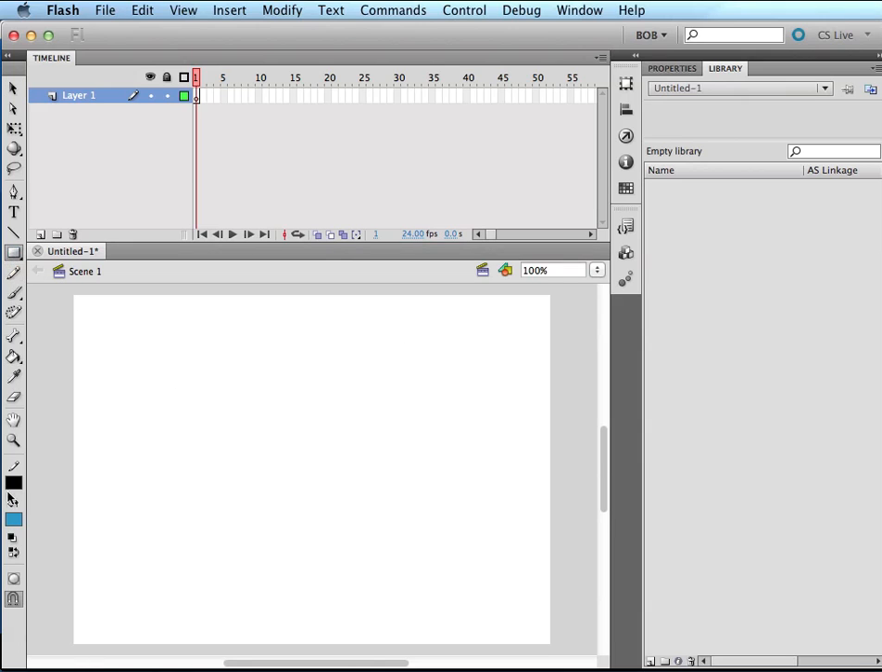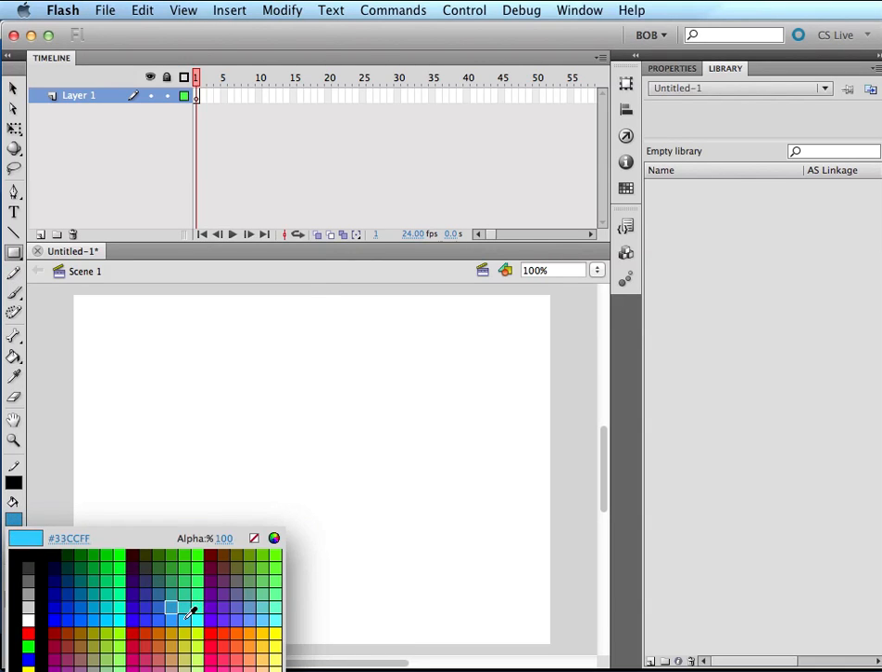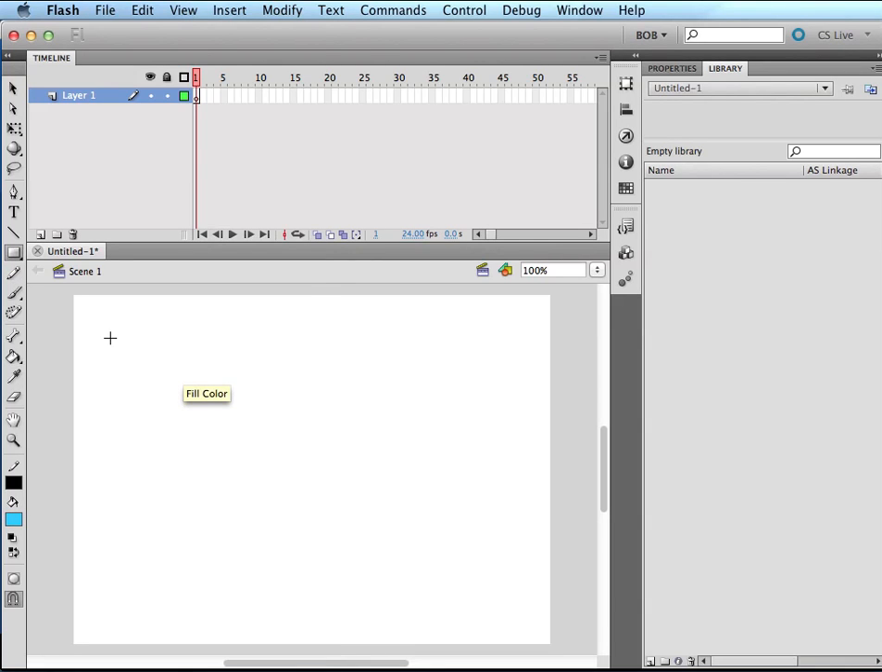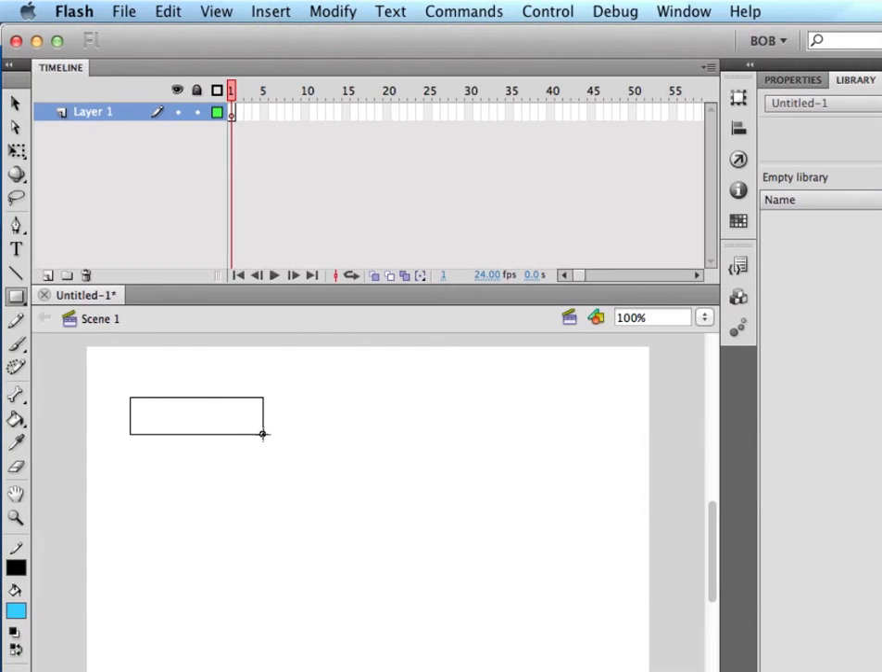So the first thing I'll do is open up Flash, and I'm going to use my rectangle tool. So I'll select that, and I'll choose a light blue, say, for my button. I'll click and hold and drag, and that's perfect. So I have this black stroke and I have this light blue color.